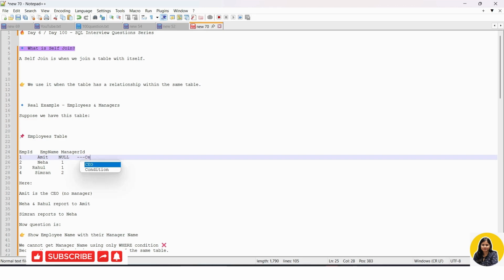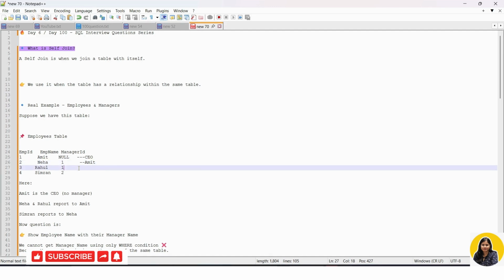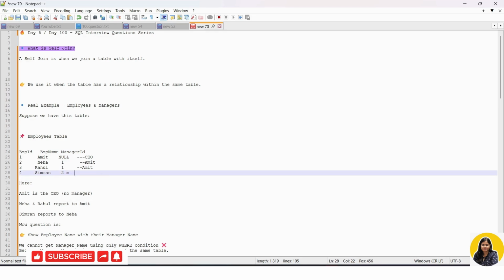It means it's a CEO. For example, just for understanding, this is the CEO and the second one is Neha. Her manager will be ID 1, and ID 1 means the manager is Amit. So her manager is Amit, and here also the same ID, Amit. And the next one's manager will be Neha.